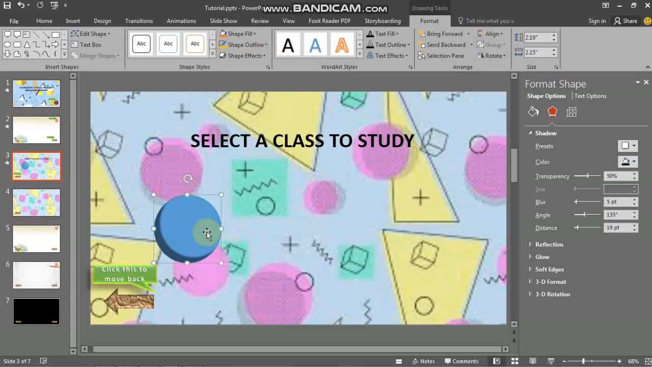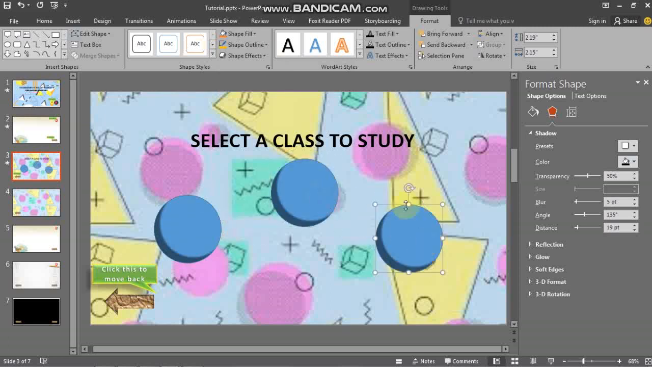Then we need 3 of those, one for each of the classes. So 1 here and 1 here. But over here, I think we can rotate it a bit. And this should also move to the other side. Good.